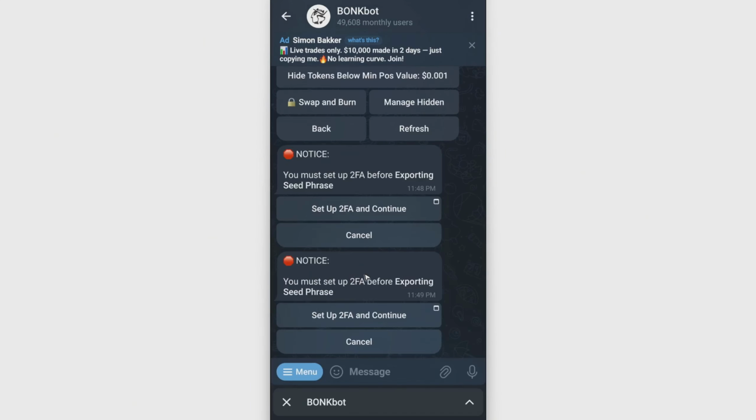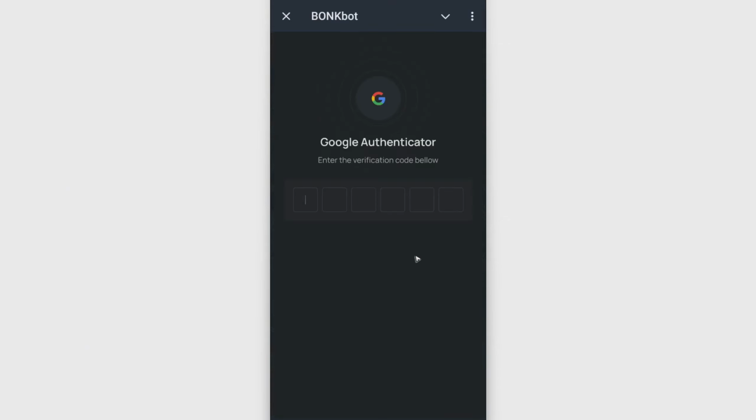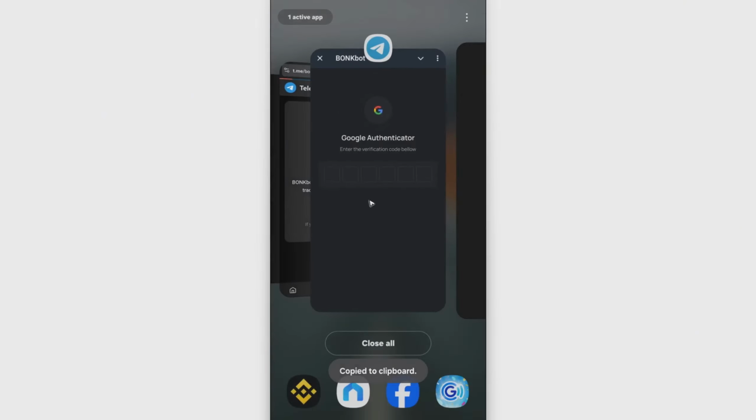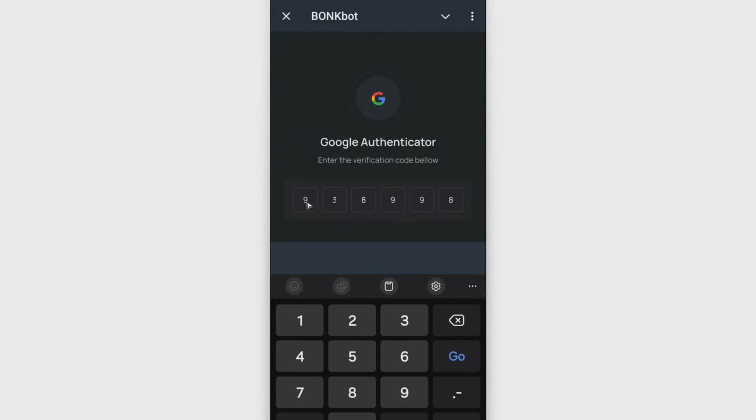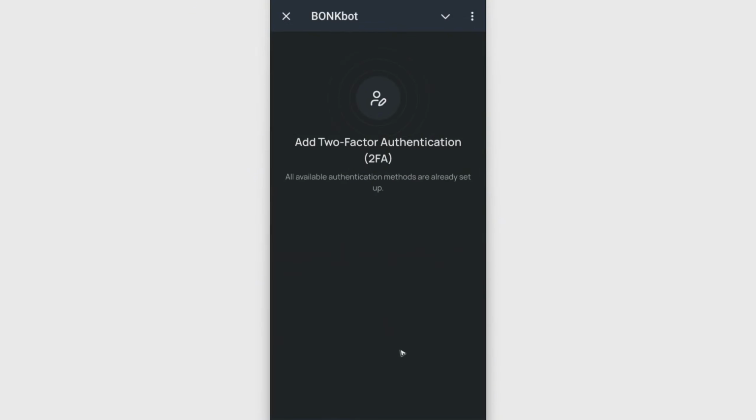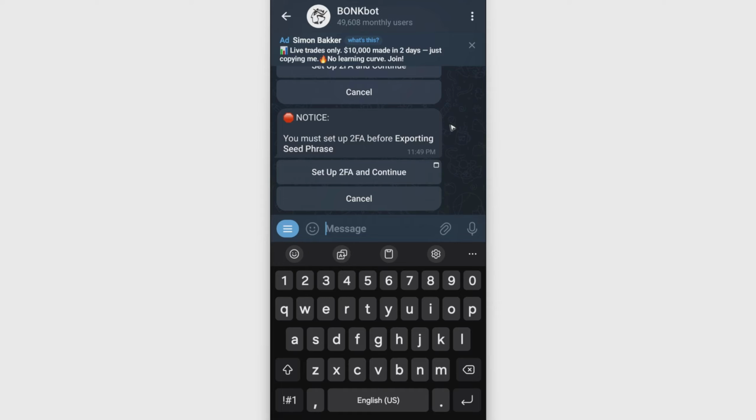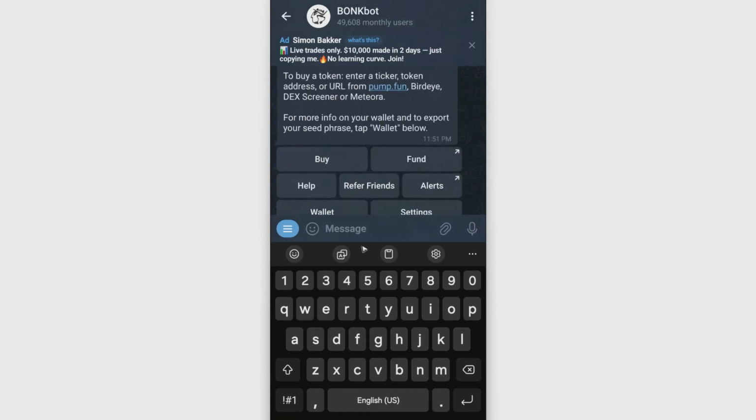Now, if it doesn't do anything, just go ahead and tap on setup 2FA once more. And as you can see here, it knows that we already connected our Google Authenticator. So go back to Google Authenticator and copy the BONKbot code again, like so. Paste that in here. All right. Now, once that's done, /home, type it down, tap on it.